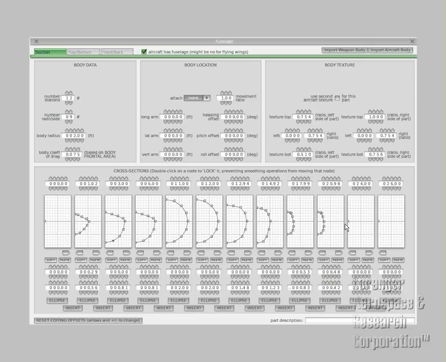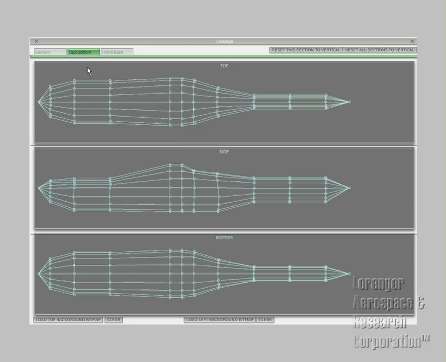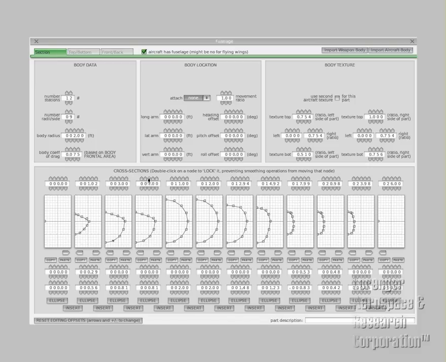Here we're just tooling around with the fuselage, making it a little sexier and smoother for overall appearance. Yuck.